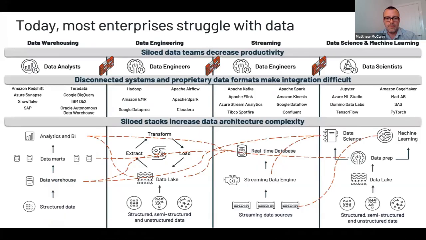And this is a visual to show you why people struggle with it, why enterprises struggle with data, and why very few of those AI and data science use cases can move into production. As you can see, we have a number of different use cases and personas here, all the way through from data warehousing, engineering, streaming, and data science and ML. Down the bottom, you can see that one of the biggest problems is that from the beginning, there are siloed stacks, which increases the complexity of many data architectures.